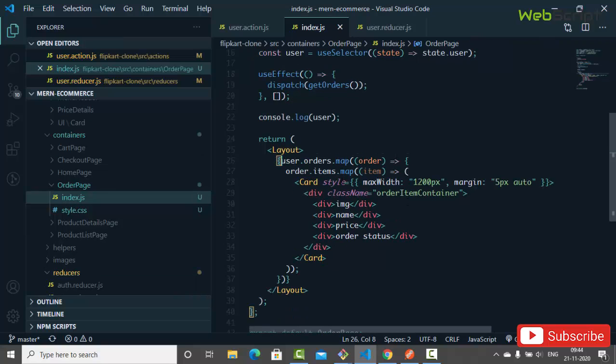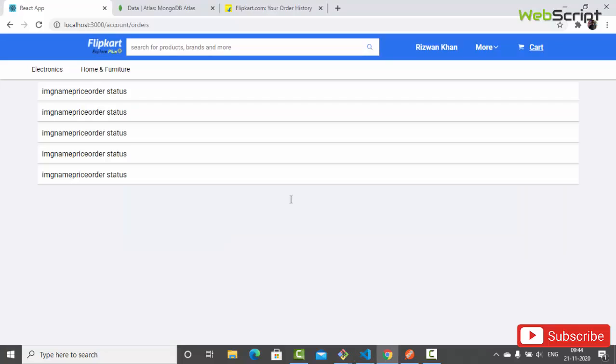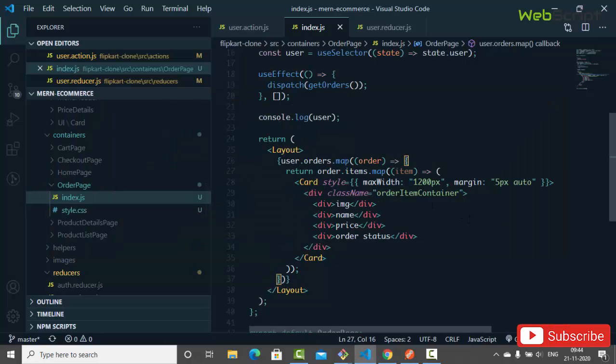So everything is fine actually. Here we have a function, right? So we have to return this statement, then it is going to work. And you can see what we have over here: image, name, price, order, and status, right? So actually we need to update all of these values, and we're going to update with this item, right?